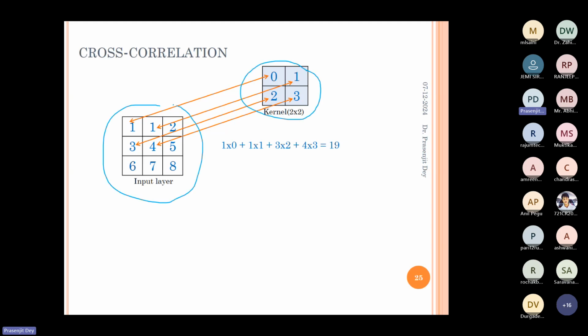So this is my image, sorry. This is my kernel, and now I'm going to apply this kernel over the image. Suppose this kernel is going to detect some feature. So it is a type of feature detector. Now let me change the ink color. Firstly, I will apply this kernel over this portion of the image. It is going to give a 19 value.